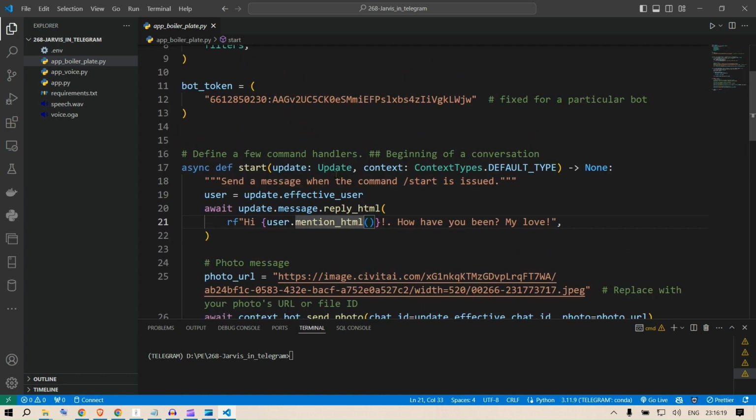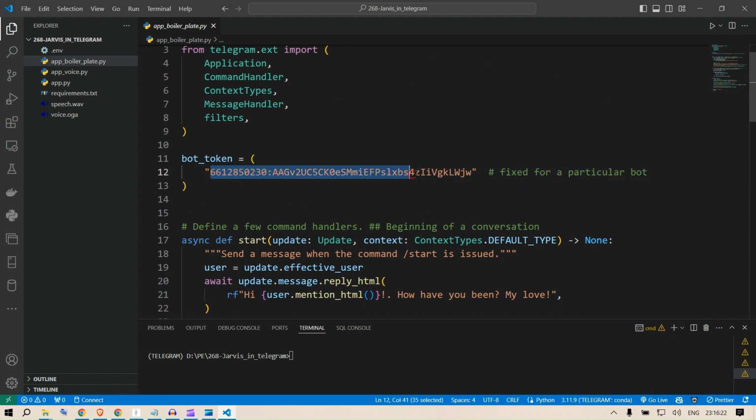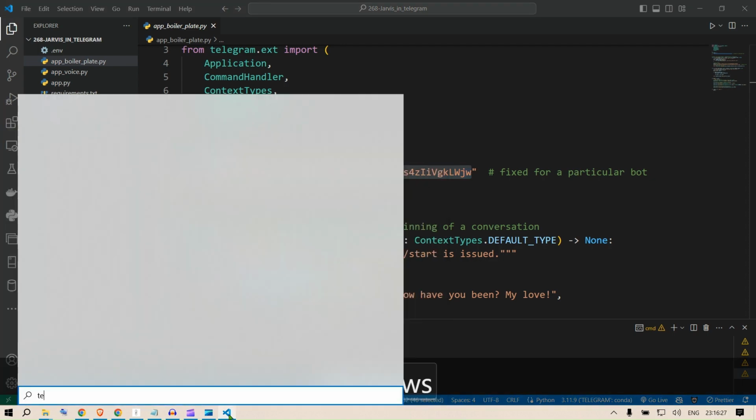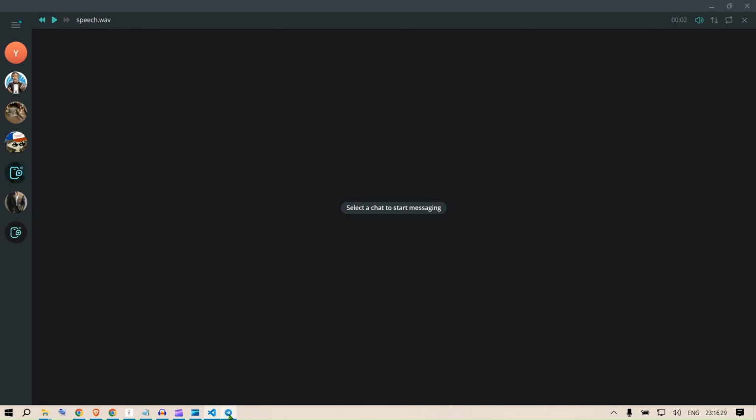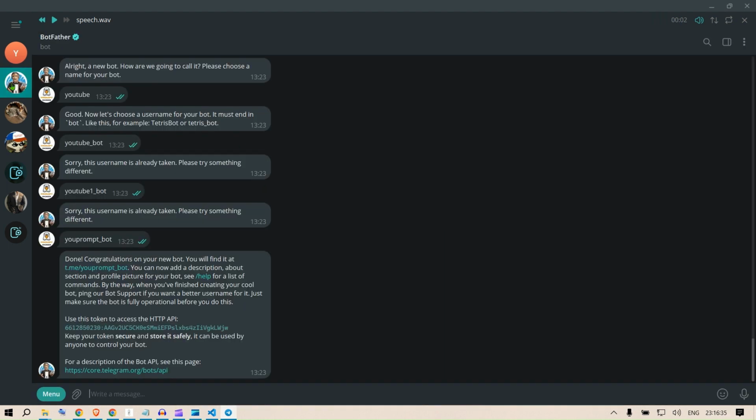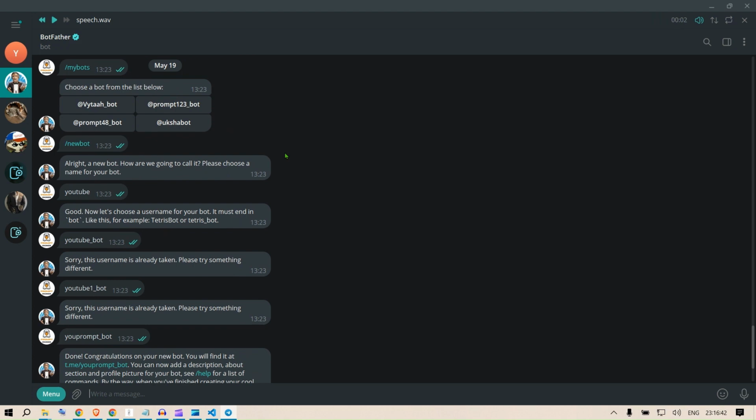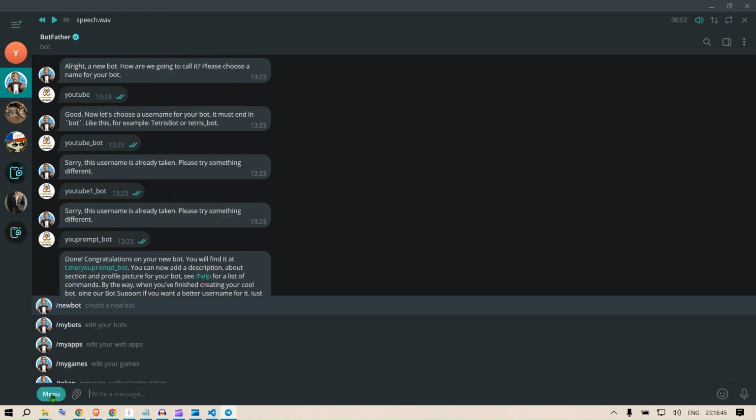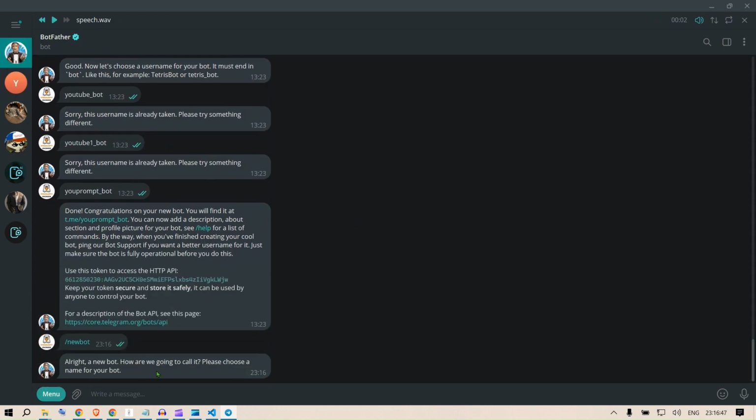Before that, we need to understand how we got this bot token. If I open up the Telegram application that I have running on my PC, we can go to a bot known as BotFather here. We can definitely control everything with the BotFather. For example, we can go to menu and create a new bot. I want to create a new bot, so please choose a name. Let's say I give a name of prompt YouTube.